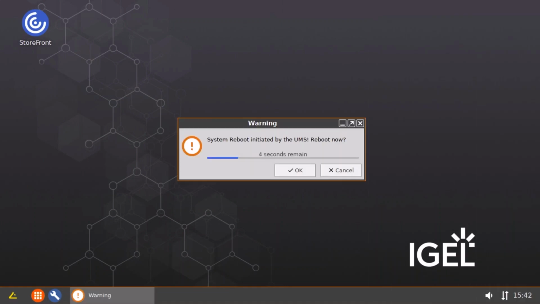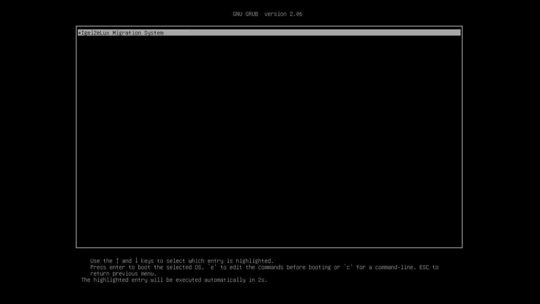After the reboot command, the endpoint restarts and the migration tool runs automatically. From here on, the process is fully automated. No further admin or user interaction is required. The migration tool replaces IGEL OS with Unicon's secure, hardened operating system. During this phase, the required Unicon packages, including the base OS, device drivers, and add-ons, are downloaded directly from the package source. Because this is fully automated, there is no need for installation media or manual setup. After the conversion, the device reboots again to finalize the migration.